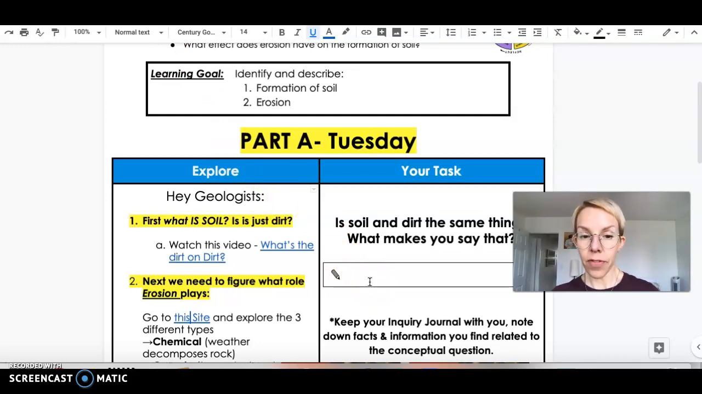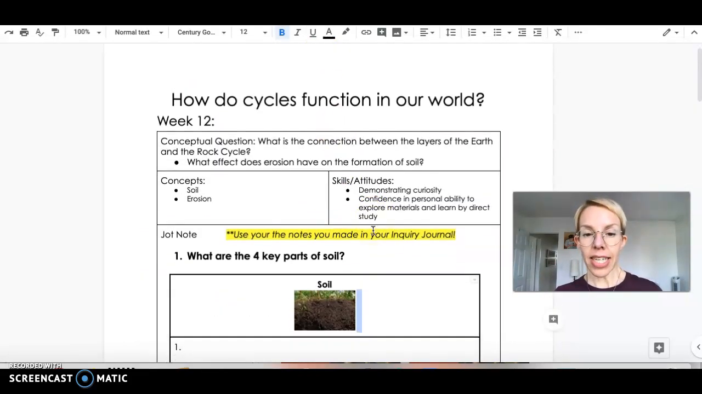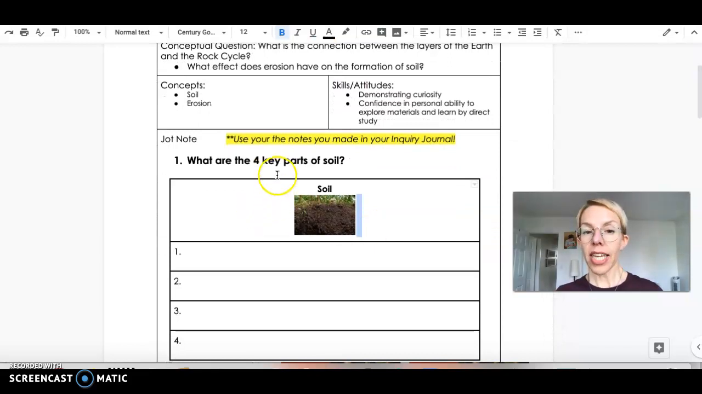Note down facts and information. You'll want to find out the 4 different components that make up soil, because you'll be having to recall that to complete your jot notes. How many? 4. All right. So you might want to open up your jot notes beforehand and do a little preview. After, you'll be needing to put down the 4 key parts of soil in your jot notes. But we'll go over that later, my friends.